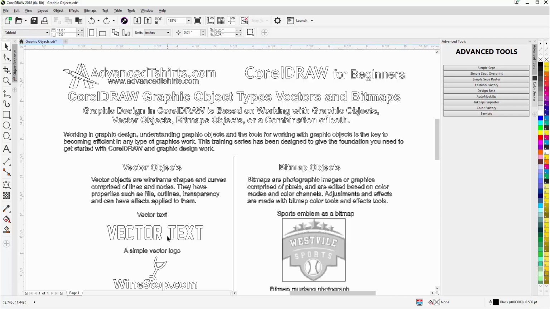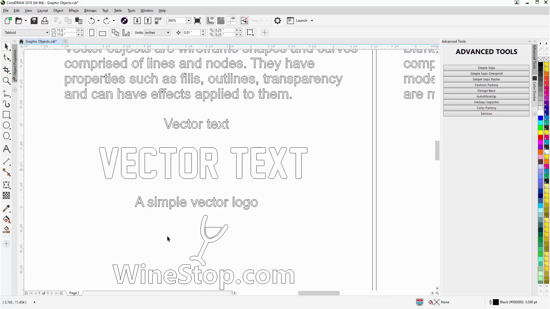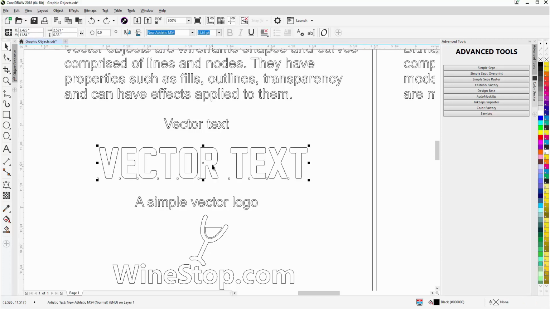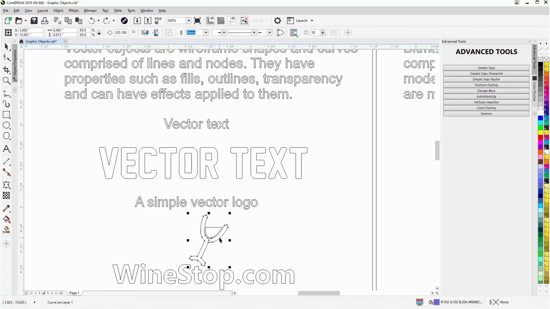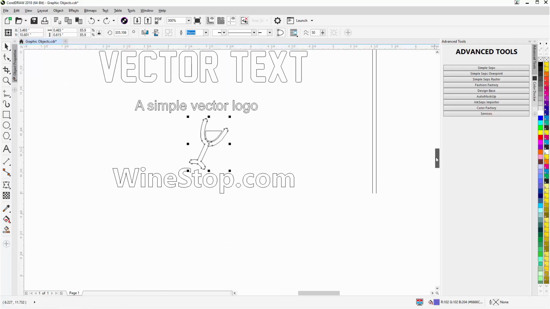And with my center mouse wheel, I'll just push forward to zoom in on the vector text and the wine stop logo. If I select that vector text, I can see down here in the status bar, and we'll cover the workspace in the next few sessions, that that's an artistic text object, but yet it's vector. Here with the wine stop logo, if I select the glass in the icon, I have a curve. That's a vector curve on layer one.